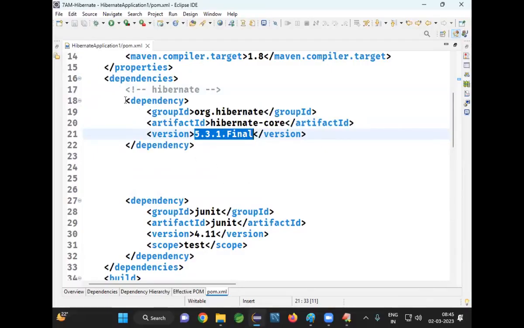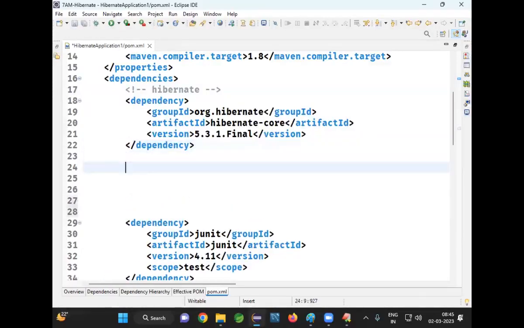This is the dependency tag you need to write. This is okay, but you also need to write the driver dependency. Driver dependency means which database you want to connect with, Oracle or MySQL. For connecting with Oracle, the OJDBC dependency we need to write. For connecting with MySQL, the connector Java dependency we need to write. So I'm connecting with MySQL. If I'm connecting with MySQL, I need to add the MySQL driver dependency.